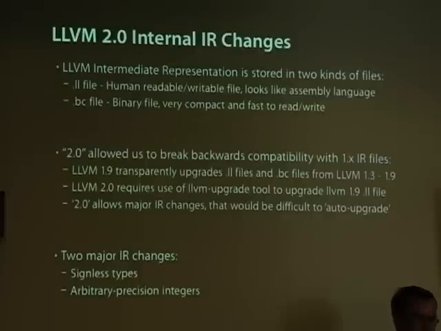Well, since we had this nice 2.0 number, we could justify dumping that backwards compatibility auto-upgrading support and make some more interesting changes we've wanted to make for a long time. So I want to talk about two of these, one of which is signless types and one of which is arbitrary precision integers.